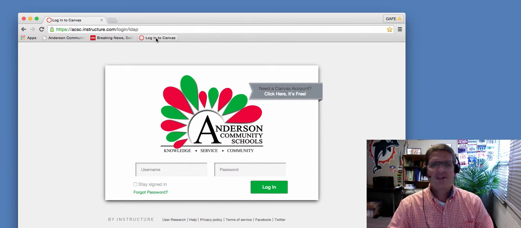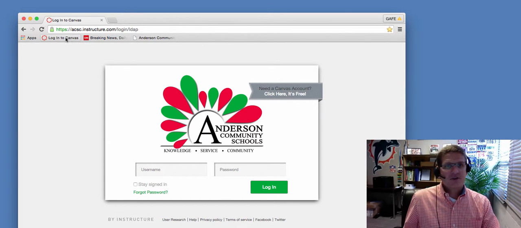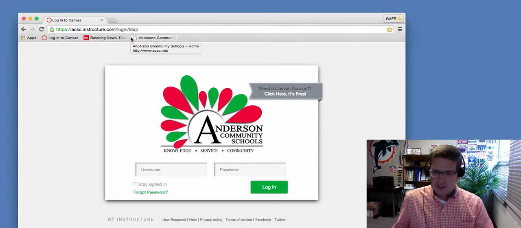Now, let's say in this simple example, I want to reorganize these. I want my Canvas login to be first. I'm going to simply click on that tab, and I'm going to drag it to where I want it, and I can reorder the tabs in the order that I see fit. Now you can see I have the 3. I've shown you how to reorder them right here just by clicking and dragging.